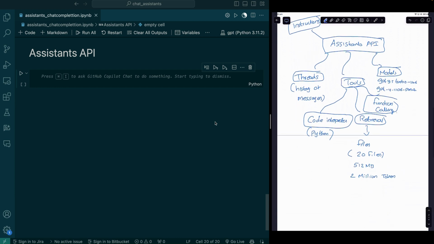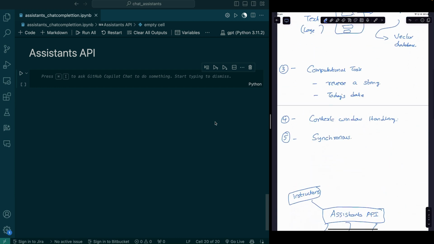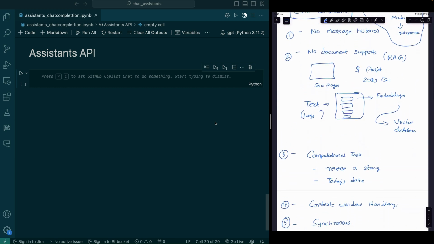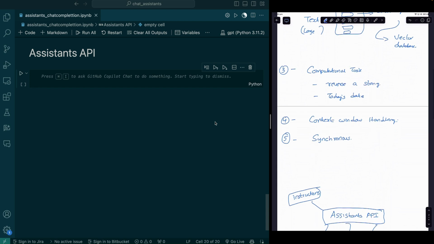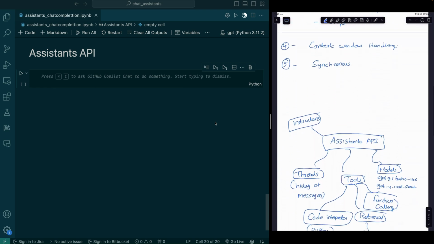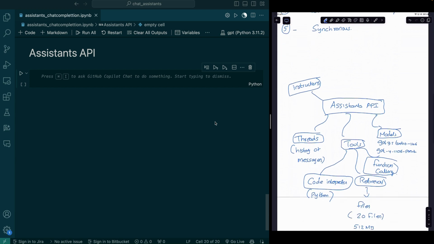And let me talk about some of the issues I mentioned in the previous chat completions. For example, I said context window handling is difficult in chat completions. Let's say you have very big messages. We cannot pass all the messages to chat completion. You will run into the token limit. But with Assistant API, the threads can access all the previous messages. You can even have millions of messages.